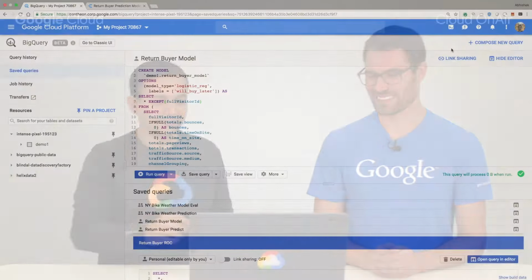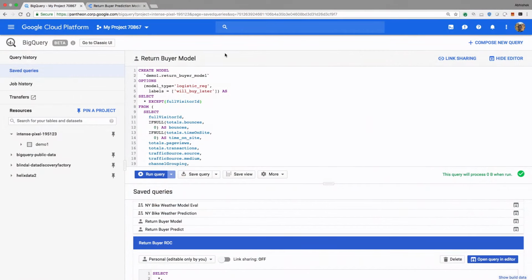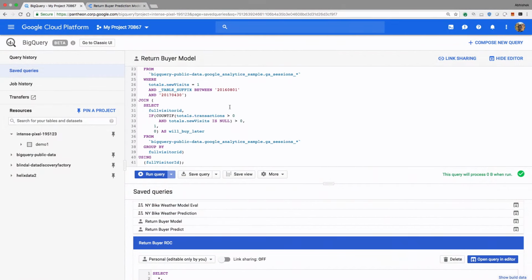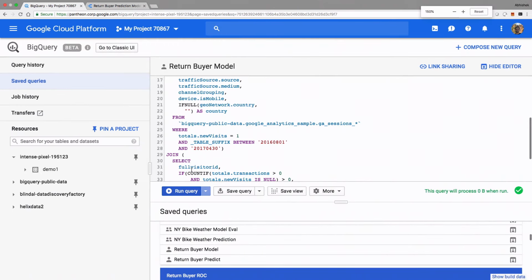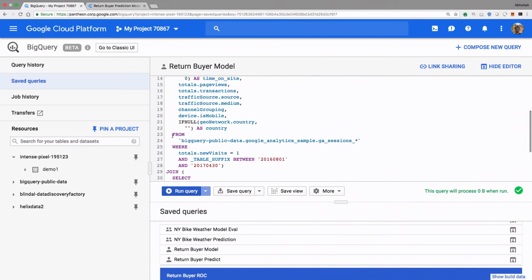Okay. So this is the new BigQuery UI that we recently launched. And you can see, I'll make it bigger, that this is a SQL statement that's getting data from the public data set.